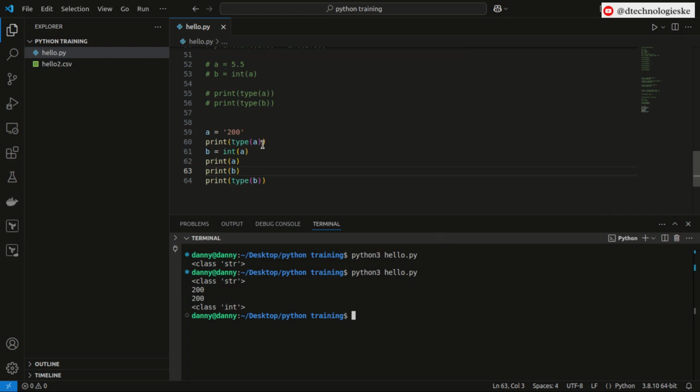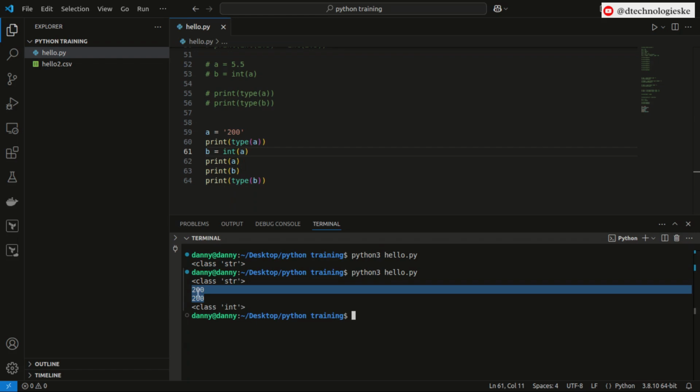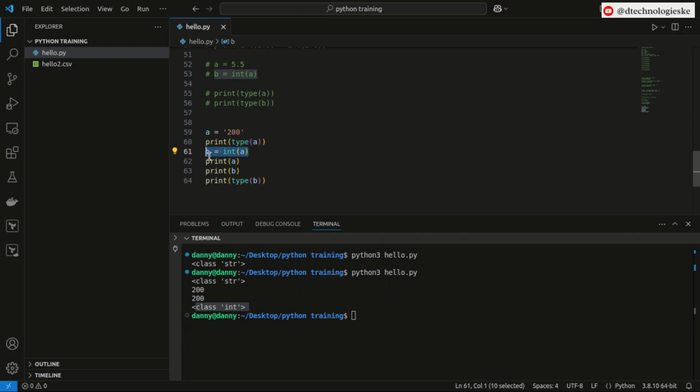So in here, the first print is printing the type of A. It's a string because it has the quotes. Then we convert our string to an integer in here and assign it to B. Then we print A. A is 200. As you can see, when you print it, you can't tell if it's a string or otherwise by just looking at it. Then we print B. We also get 200, and we are not able to tell the data type by just looking at it. Then if we print the type of B, we get an integer because we have actually converted it to an integer.